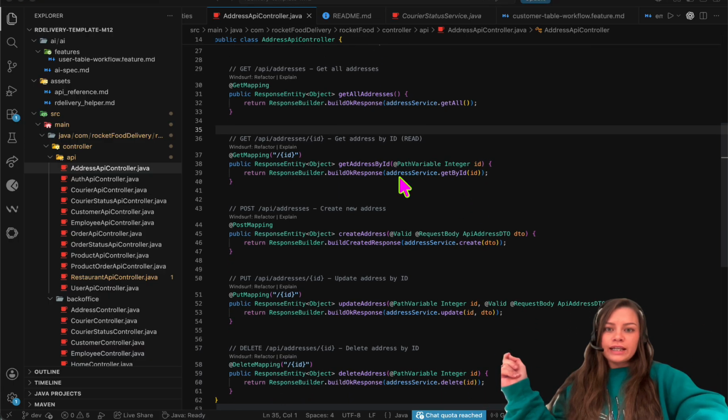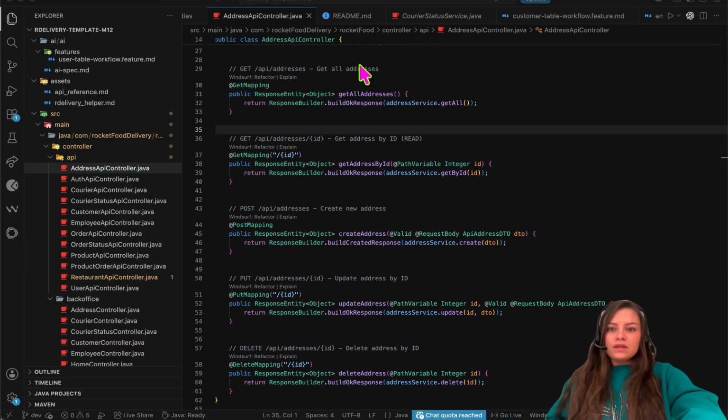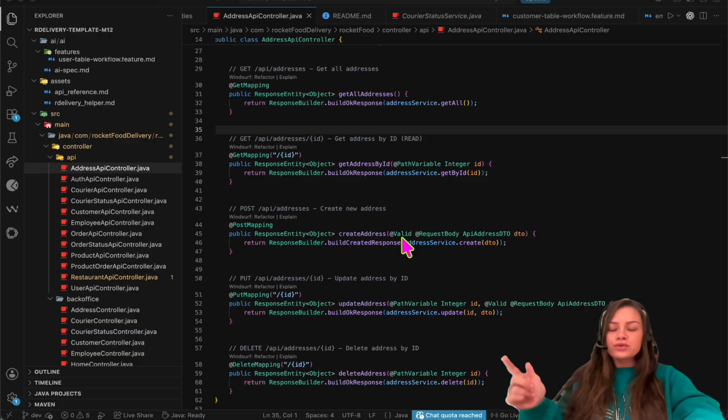Now if we take a look at a post request, we can see right here, and if you take a look at this @valid annotation, this is important. When a client sends JSON to create an address, Spring validates it against API address DTO before the method even runs. If the JSON is missing a required field, like the street address or the postal code, validation fails and the global exception handler catches it, and we'll talk about that a little bit later.